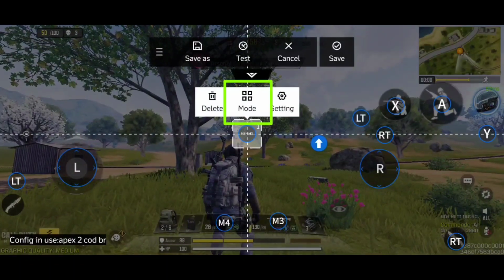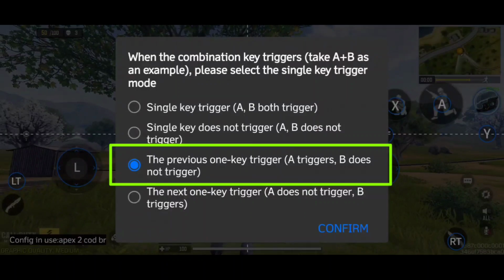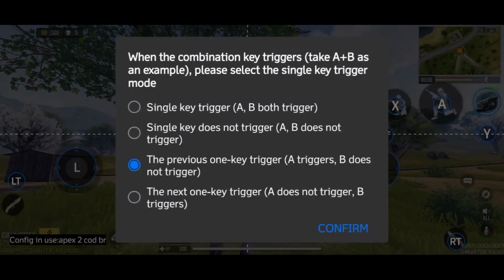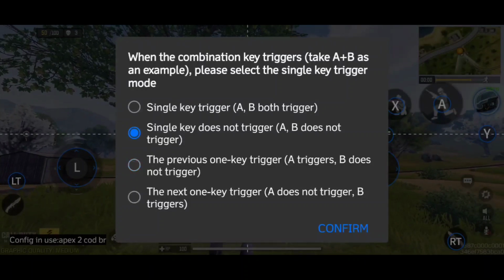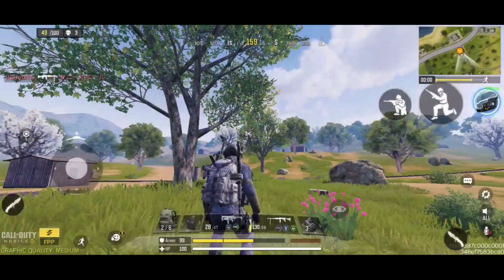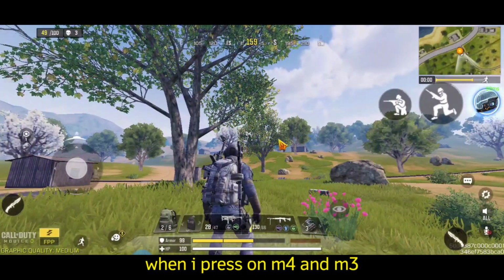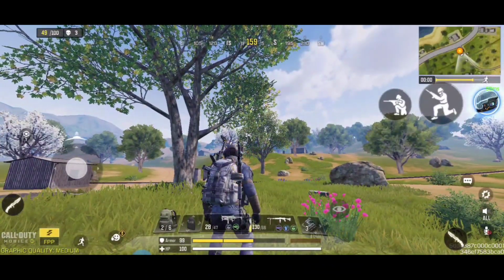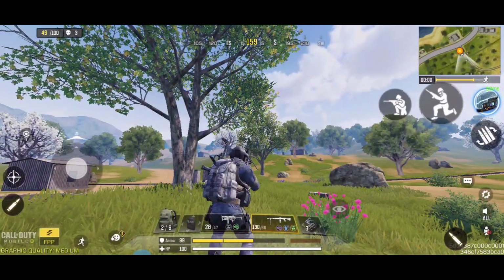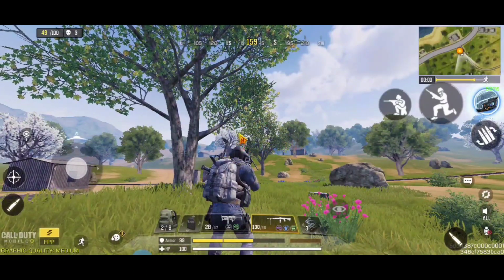So you can see this mode. By default, it will choose the previous one key trigger, but in order for me to avoid the conflict with other buttons, just click this one, confirm and save. So only the cursor will appear, it will not change weapon. See, I'm pressing weapon 1, weapon 2, and I press both. Only the cursor will appear.